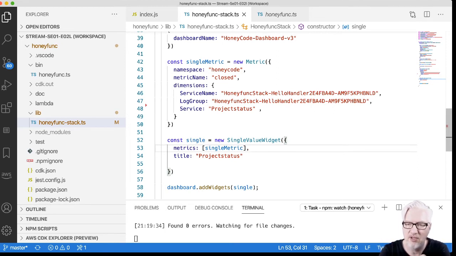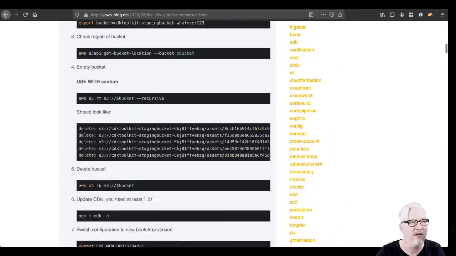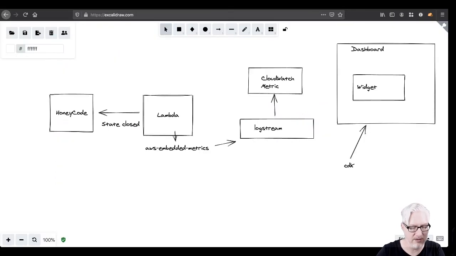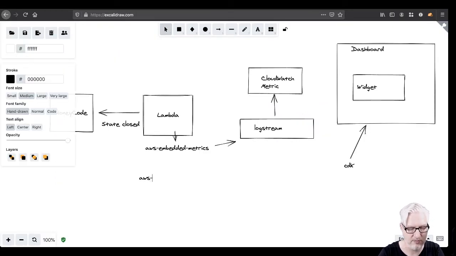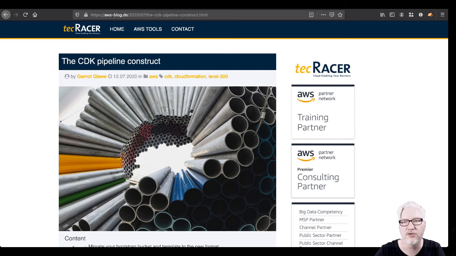How do we deploy that? Usually the last time we just deployed it with CDK deploy, but now there's a new guy in town. It's the pipeline construct from the CDK. What does this do? I've created at aws-block.de a blog post on how to use the CDK pipeline construct, and we have to do a few things to make it work.